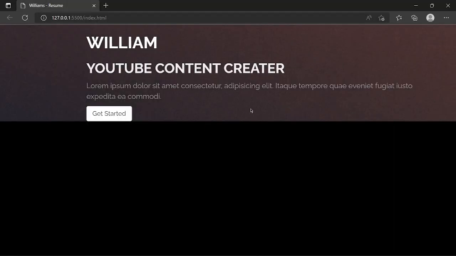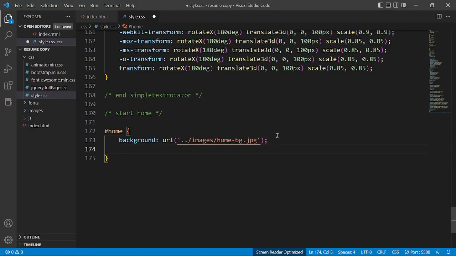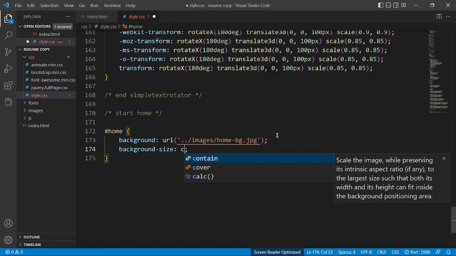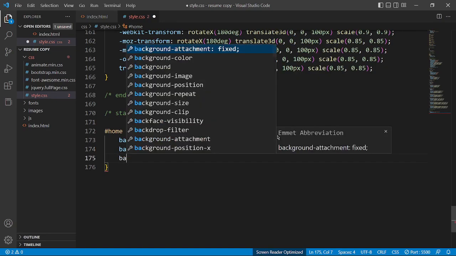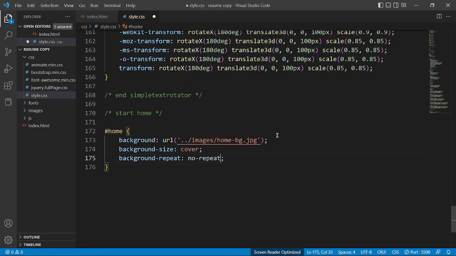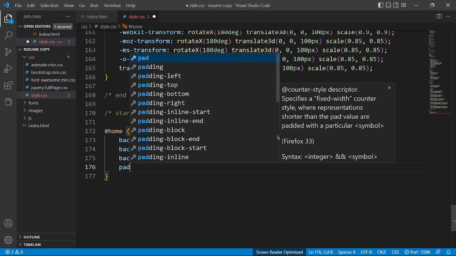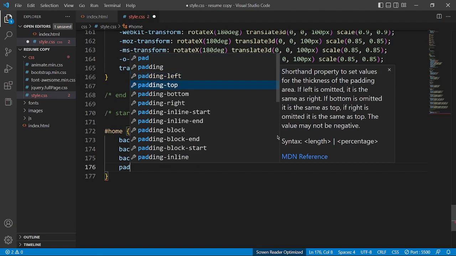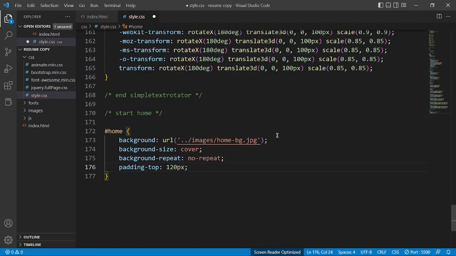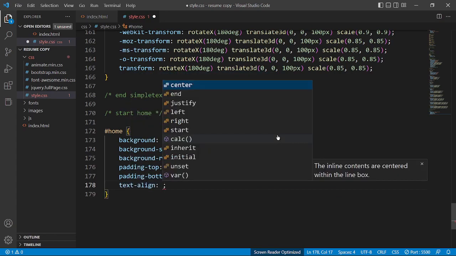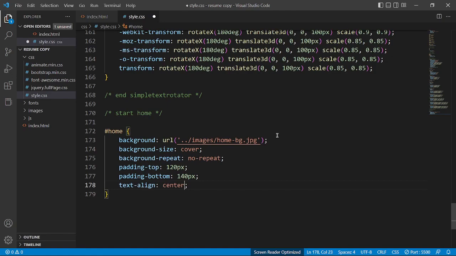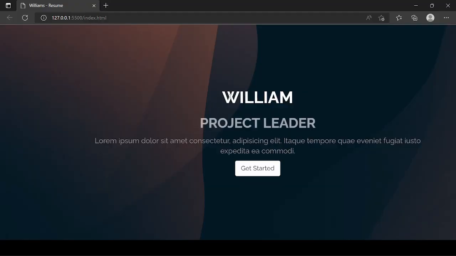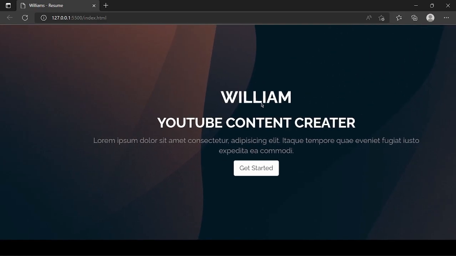So here you can see we have our image right now, and it is not perfectly placed, so we'll be making it perfect. Write background-size: cover, with background-repeat: no-repeat, and then we'll add padding-top of 120 pixels, and also padding-bottom of 140 pixels. With text-align, it will place all the text in the center. So as you can see, our text is in the center right now.